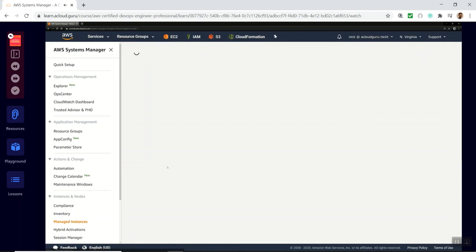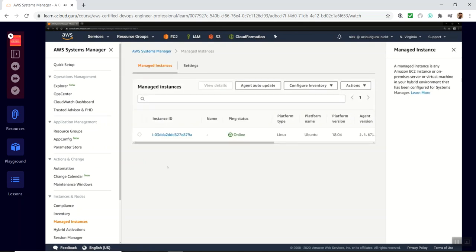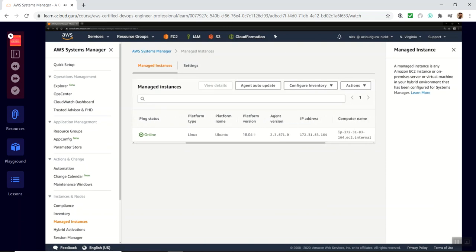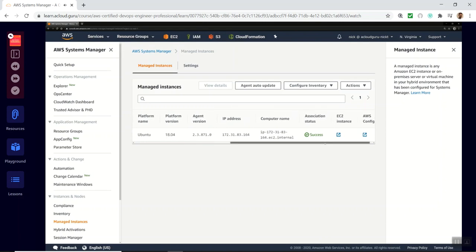And this is going to list everything that Systems Manager is now managing. And you can see here, I have my one EC2 instance. It's picked up that it's Linux, Ubuntu, we've got the agent version, IP address, and the computer name. And it associated successfully, which it did, and you can click these quick links to go straight to AWS Config and the EC2 instance itself.